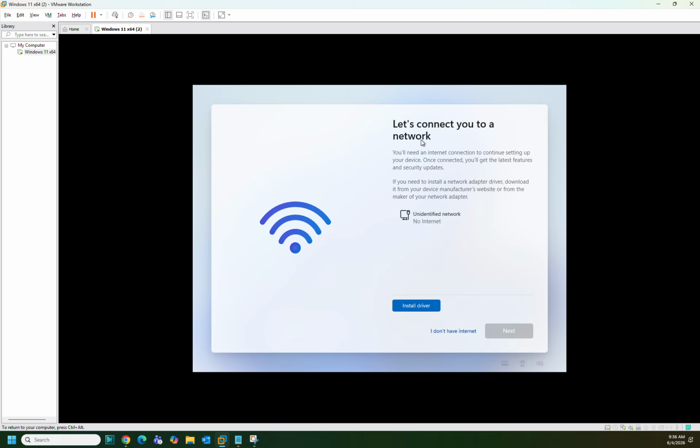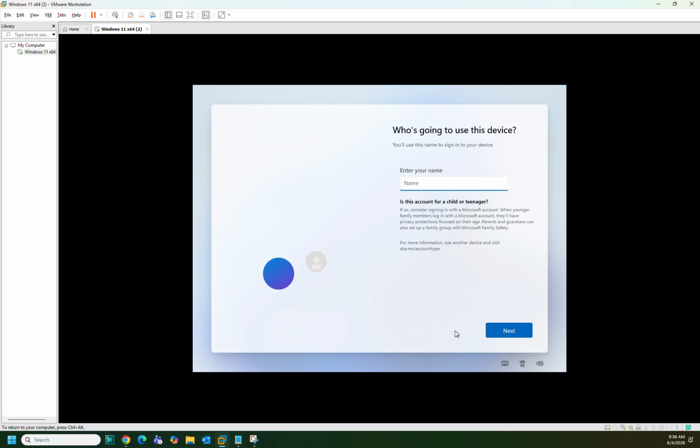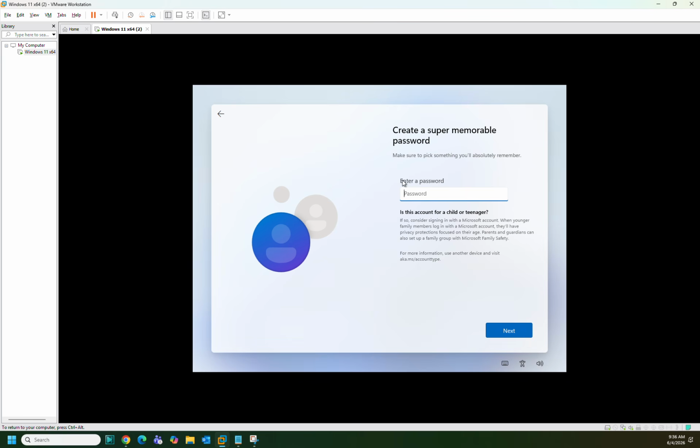As you can see, now you have this option. I don't have internet. Click this one, and you can type your name, whatever you want, Windows 11, okay? And yeah, that's how you can escape Windows 11 internet connection, okay?